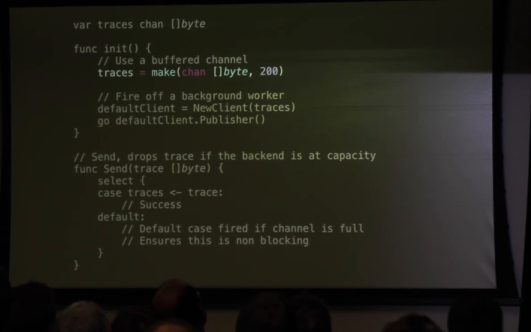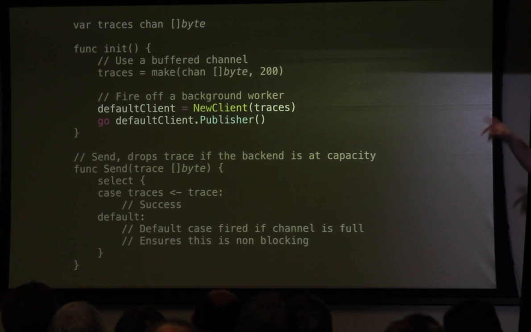So if we have some workers in the background that are processing these things, it would be really cool to be able to try and send them, but if not, then just not bother and drop them on the floor. So we can create some buffer. 200 is probably a bit low, it's not going to take much memory. We'll initialize a client, which has a Go routine in the background that is going to do the publishing, and that's going to read off this channel, aggregate things up and fire them onto our remote system.